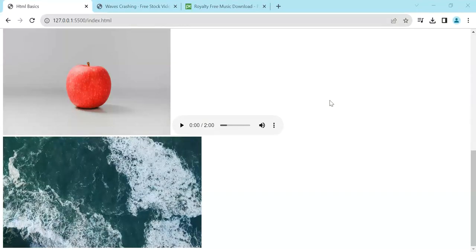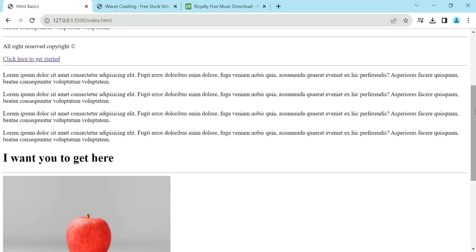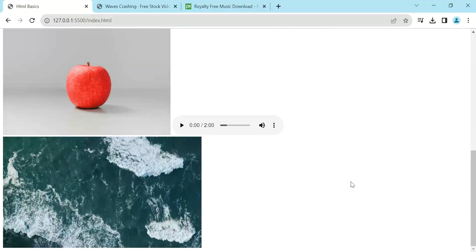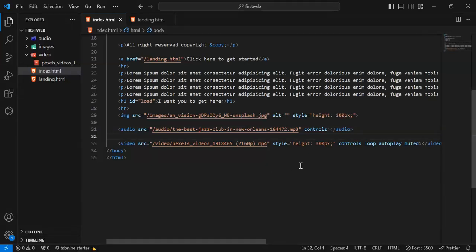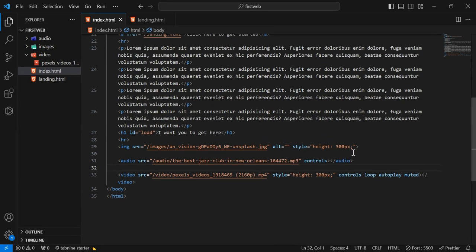All right, so let's take a look at some other tags. Let's say we want to create a list using HTML. How do you do that? In order for you to create a list using HTML, you can do this in two ways. We have the UL tag, and then we have the OL tag. Now, what is the UL tag? The UL tag is known as the unordered list, while the OL tag is known as the ordered list.